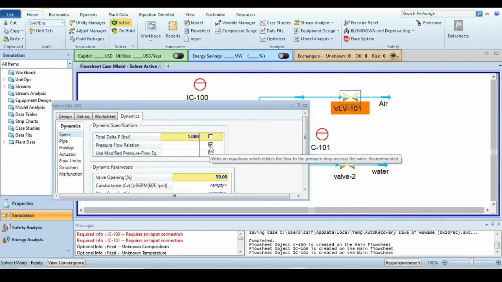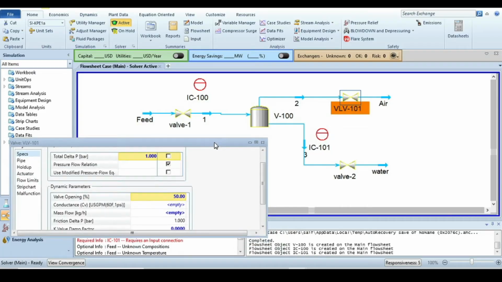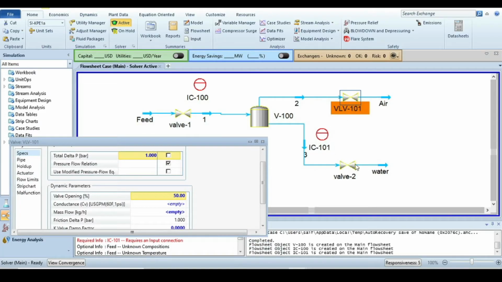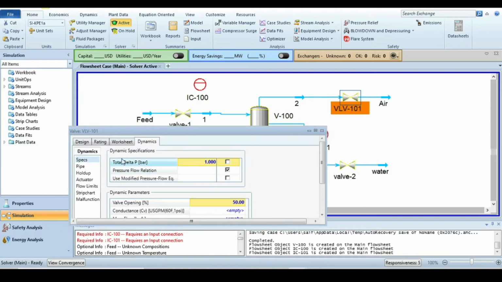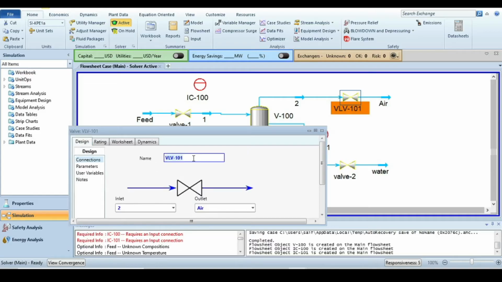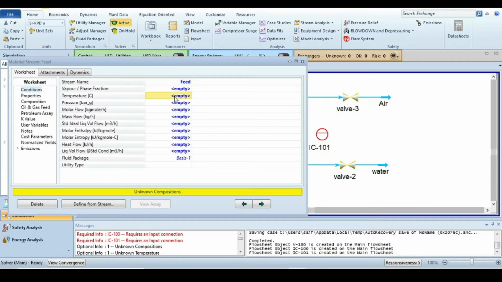The pressure flow relation is okay, and here I am not specifying the conductance value because we are not going to control this valve. So our control valves are valve 1 and valve 2. I'm just going to change the name of this valve, so I will say it's valve number 3. When you do that, then go to the feed and introduce the feed specification.